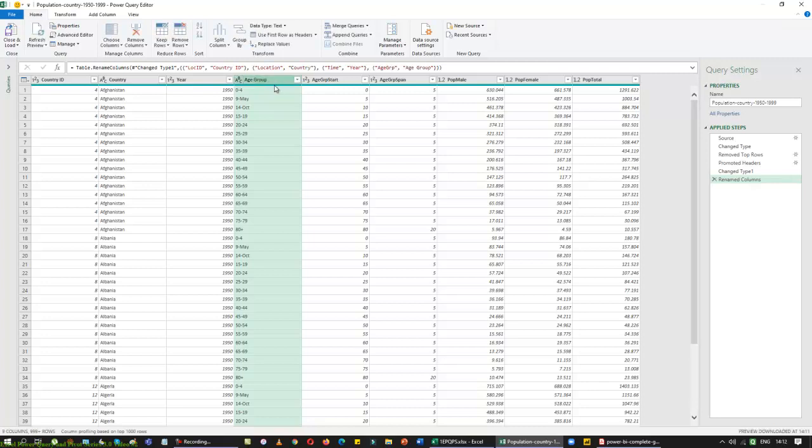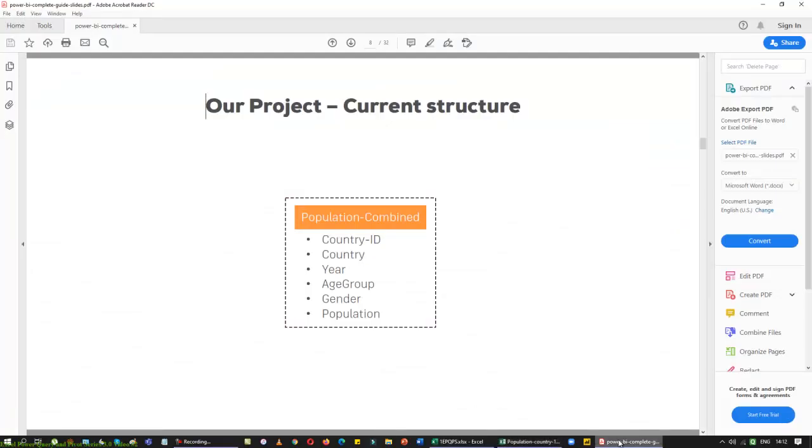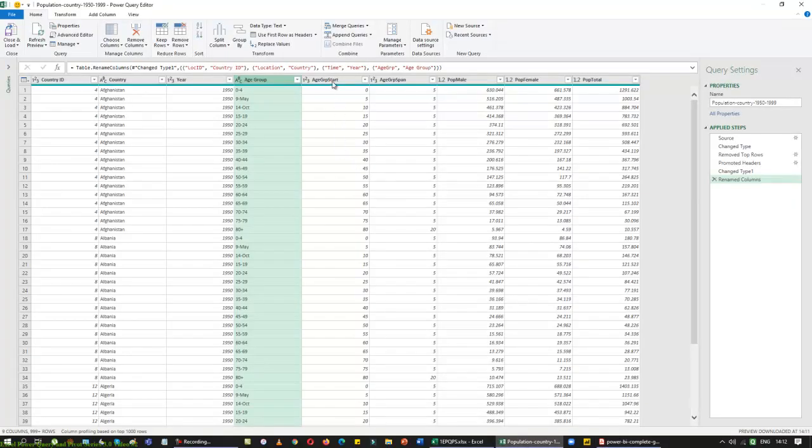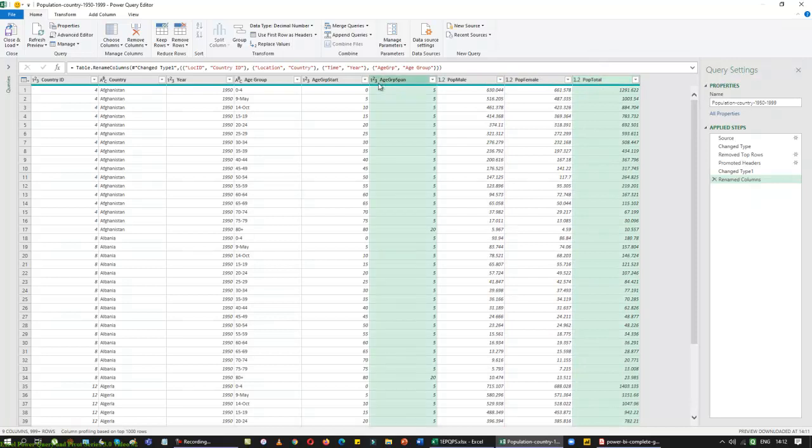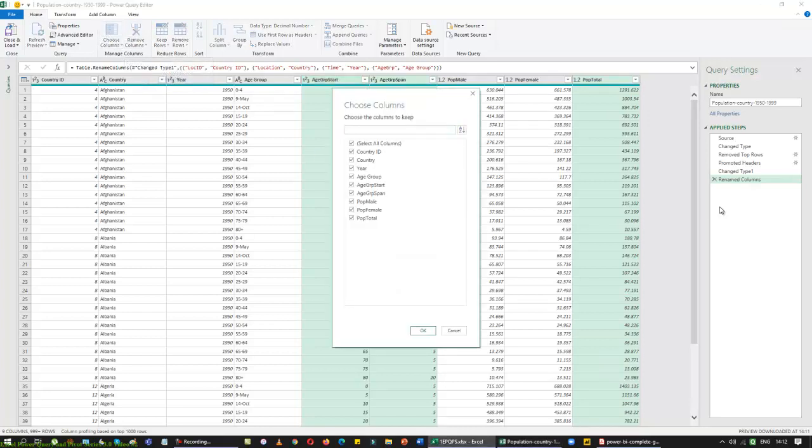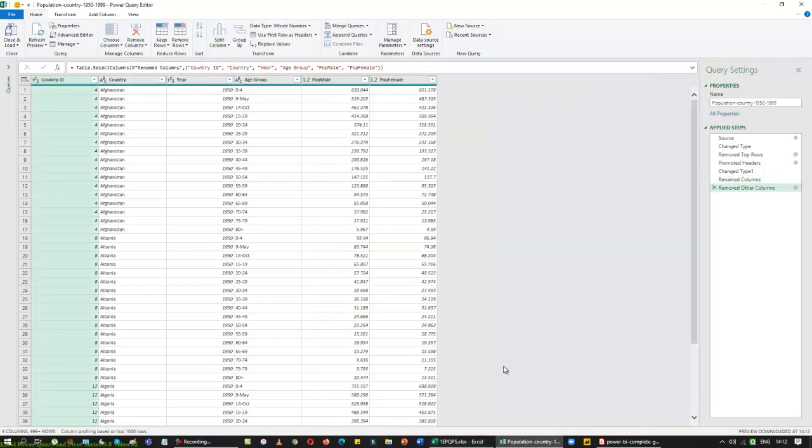But the 5th and the 6th columns are not given in my list the way I need. The 5th column is given to me as gender. The 6th column is given to me as population, but they have given me an age group start and an age group span, and they gave a population male and female separately and a total population. I'm interested in knowing the male and female population by breakup, and I don't need any of these columns. So how do I remove that? I can either remove it by selecting all of them and going to remove columns, or I can use a choose columns option. When I go to the choose columns option, I can uncheck whatever data that I don't need. Then you can see all of them have disappeared.